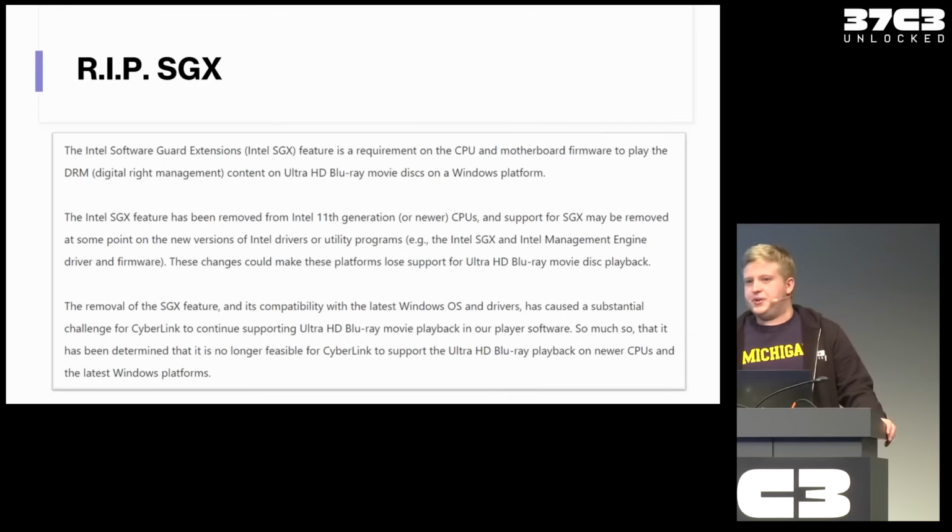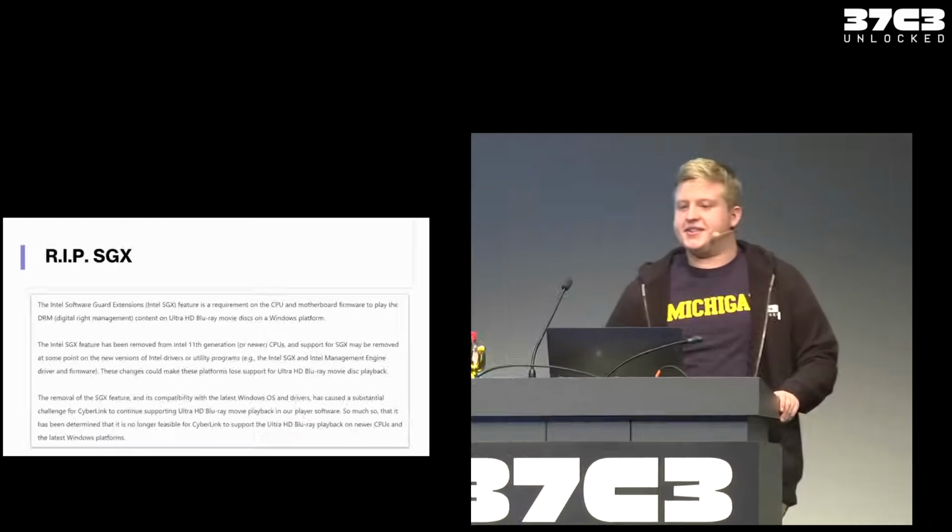After a laundry list of vulnerabilities that undermine SGX security, they decided it's just not worth it trying to support it for consumer platforms, and starting from 11th gen, it's gone. And yeah, thank you.